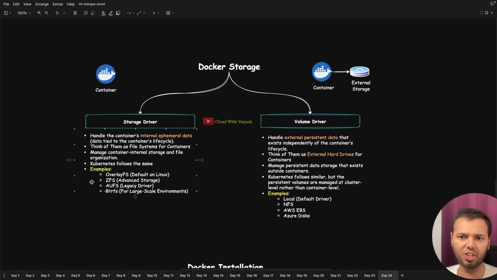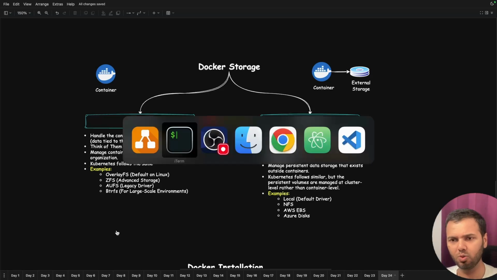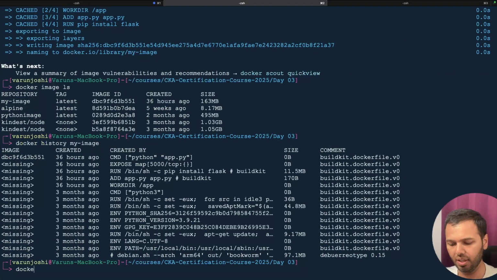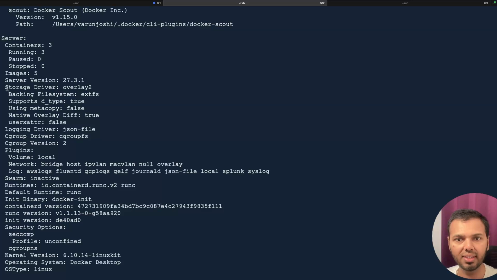The examples of storage drivers are overlayFS. This is the most widely used and is also the default on Linux systems. Then there is ZFS. This one is an advanced one. Then you have AUFS. This is now legacy. The advanced version of AUFS is overlay, which is now being used. Then you have Btrfs. This is for large scale environments. If I want to verify which storage driver I am using, I can go to the terminal and simply run docker info. This will dump all the information about my Docker deployment. If I move above, I see here storage driver and we are using overlay2.